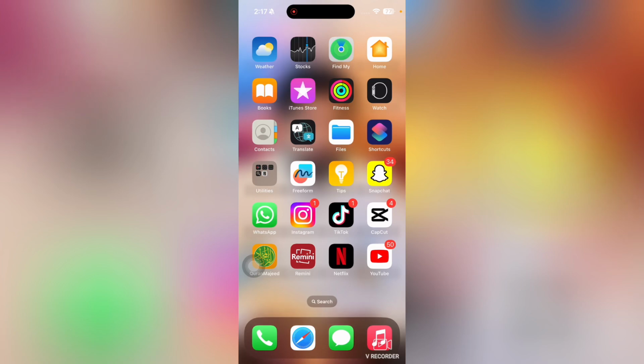Welcome to how to set wallpaper in Snapchat. So in this video we are going to show you how to set wallpaper in Snapchat.